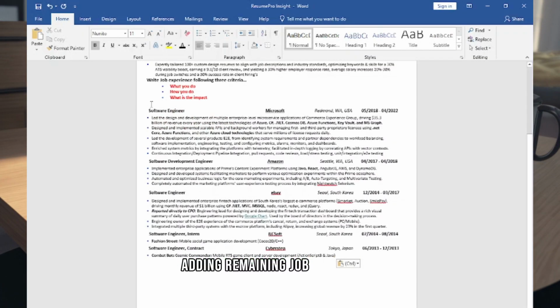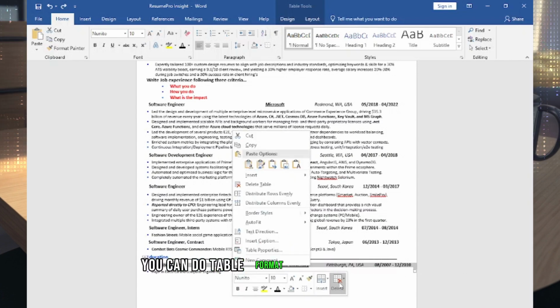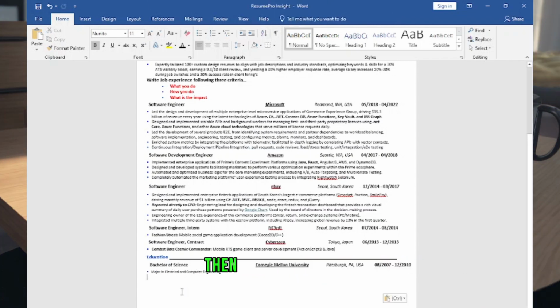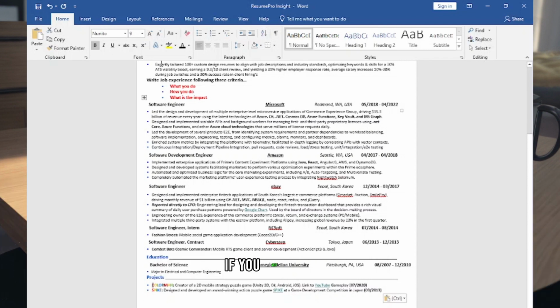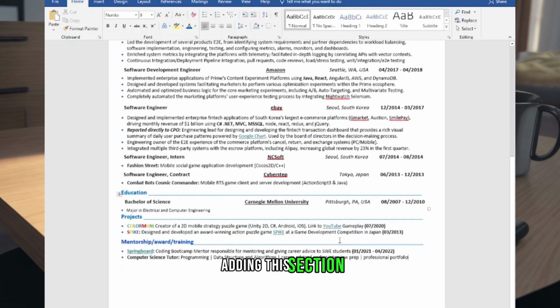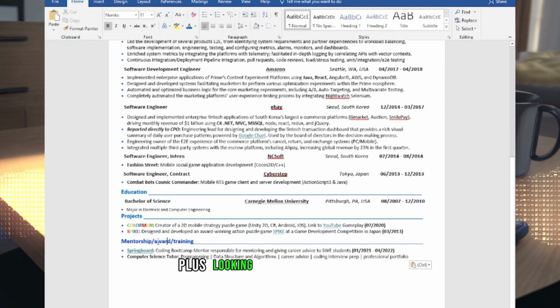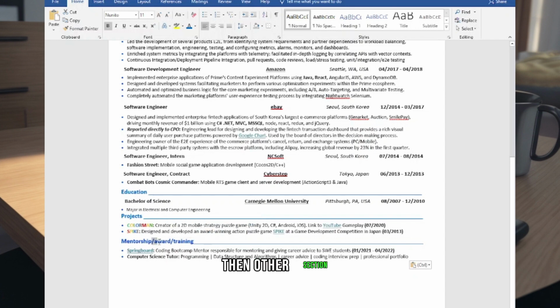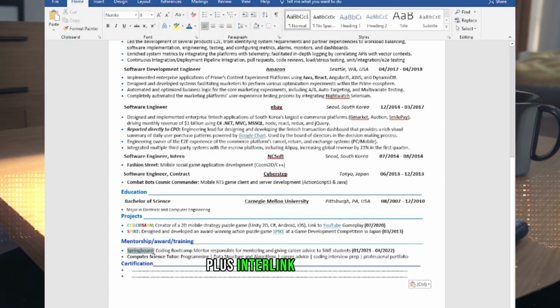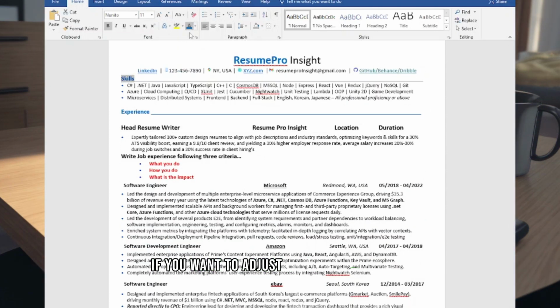Adding remaining job experience. Then adding the education section. You can do a table format or remove the table. Then adding the project. If you add a project, color like this to make it more unique. Add this section like this. If you have experience and are looking for a leadership role, then add other sections like awards, etc. Then certifications, plus interlink the topic you want checked for validity. Then adjust, if you want to adjust something.